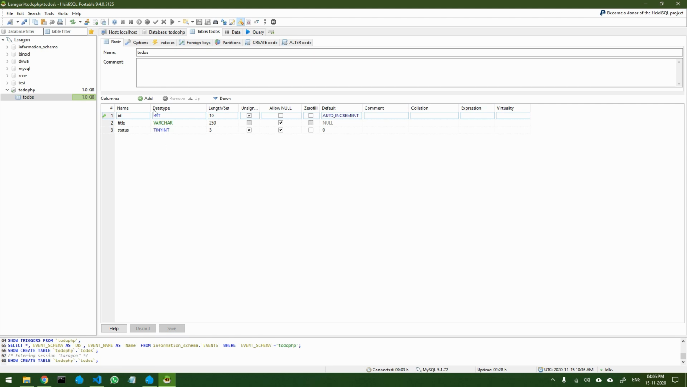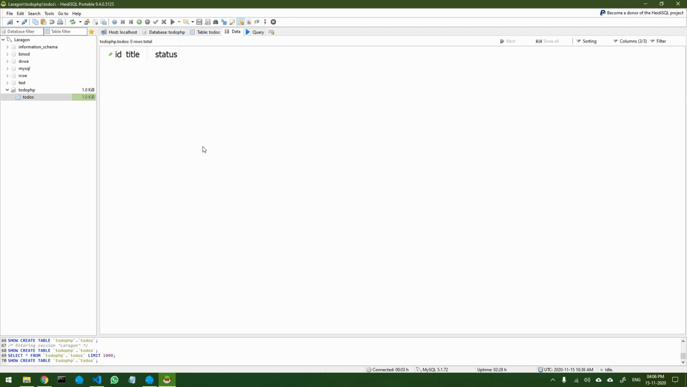Now we can insert some entries. Right now there is no entry, so let's insert a row, and let's start with 1. Let's add another entry. Let's make it complete.